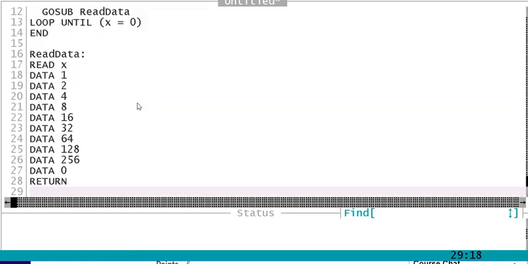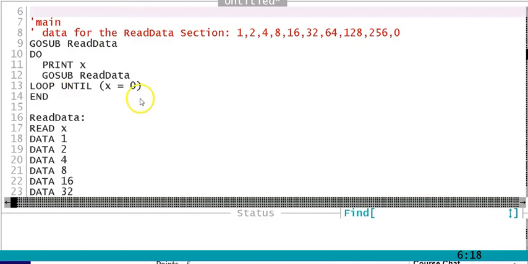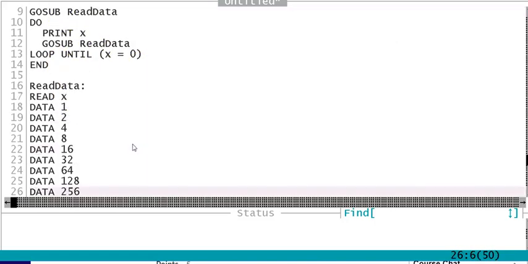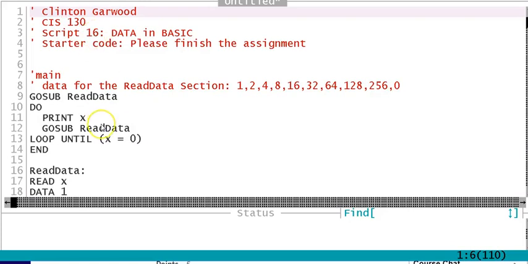So this is the nature of what I'm asking you to do. I've enclosed this in a gosub read data function. I'd like you to do the same on this. This should take you through what you need to do for script 16. I'll post part of this code. I'd like you to go ahead and finish the code for me and submit the assignment. Please let me know if you have any questions. Thanks.